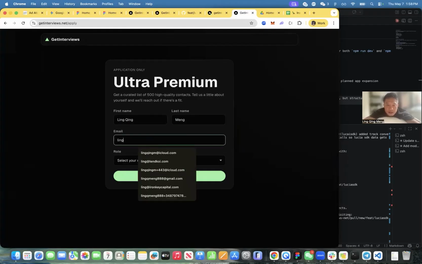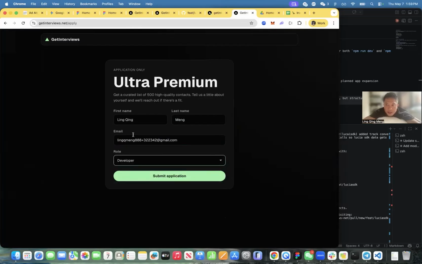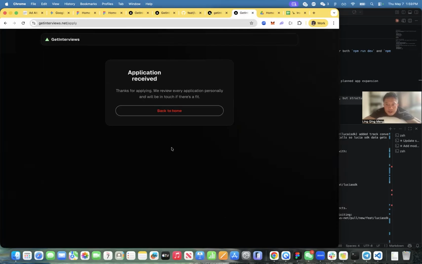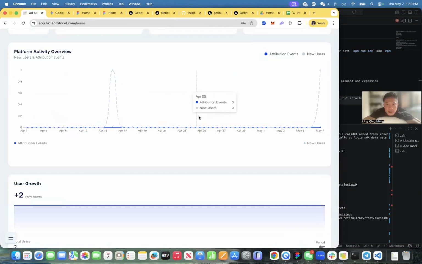Let's go here. And I want to be a developer and I want to get 150 applications sent. So my week is filled with developer interviews. Let's go back home. So I did a bunch of actions and let's refresh this page again.